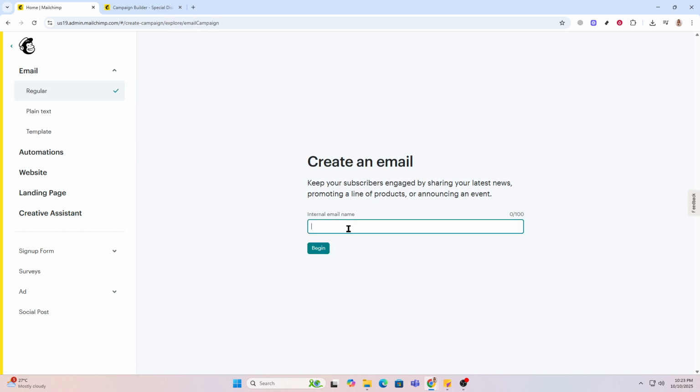Now let's move on to naming your campaign. It's important to give your newsletter an internal name, something clear and specific to help you stay organized as your number of campaigns grows. Keep it simple but descriptive enough to ensure you can easily find it later.